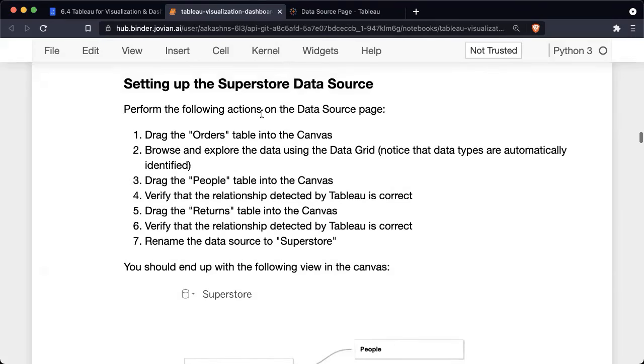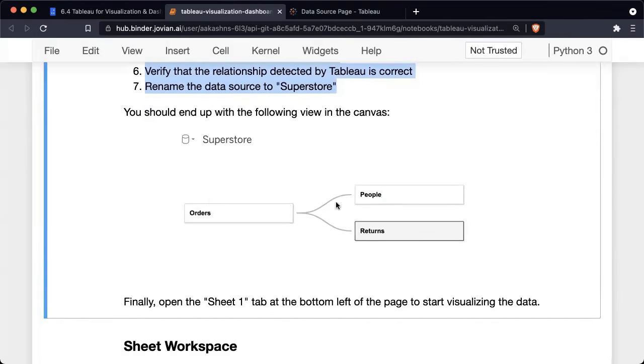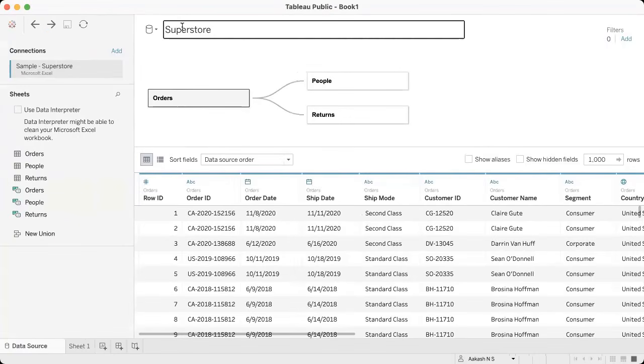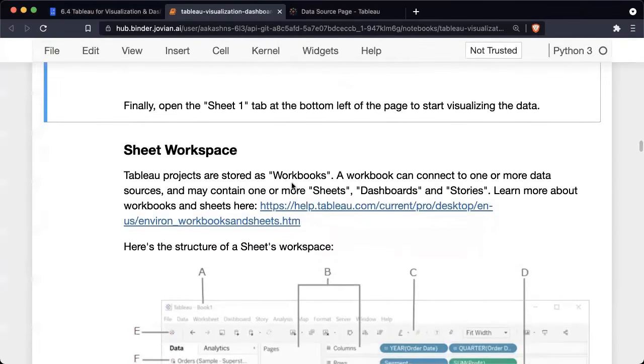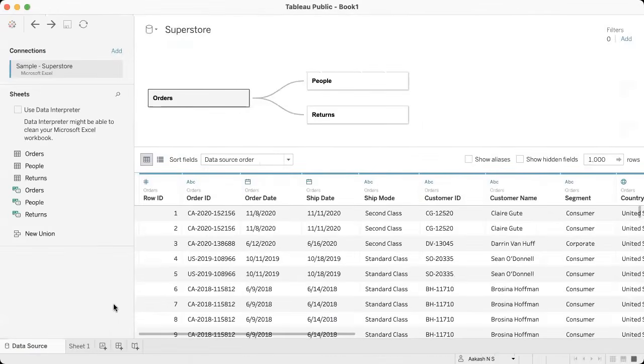Now we've set up the Superstore data source by performing these actions. And this is what we have ended up with eventually. We've also renamed this data source to Superstore. Now we are ready to start visualizing the data. And the way to visualize the data is to open a sheet. So by default, there is one sheet ready for us to do some visualizations, but we can also click plus new worksheets. And sheets in Tableau are different from sheets in Excel.